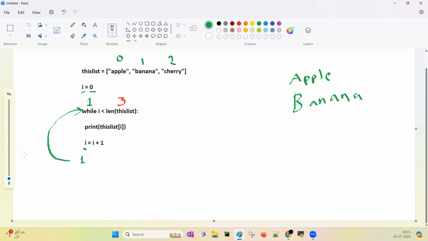Okay. Now again i is equal to 1 plus 1. So now it will become 2. So now i has become 2. Again it will go here. Now the current value is 2. Now it is checking: is 2 less than 3? Yes. Then go inside, print this list of 2, which is cherry. Then it will add the cherry to the output.